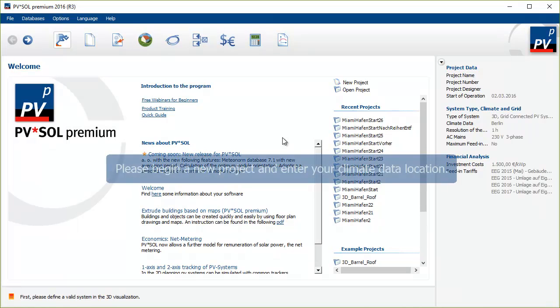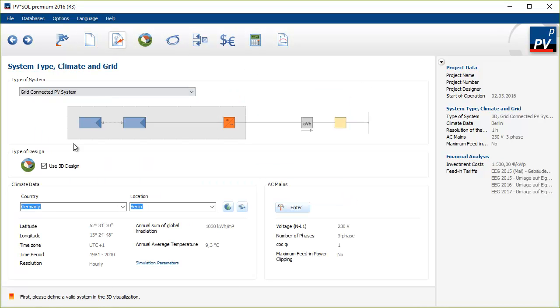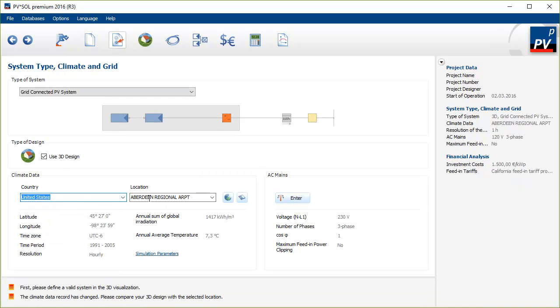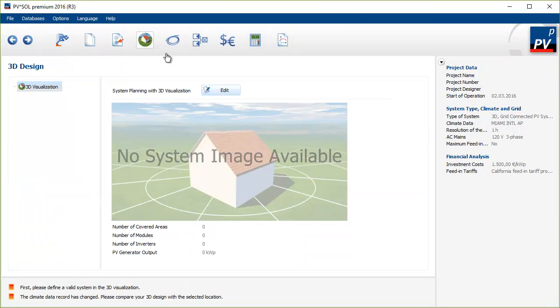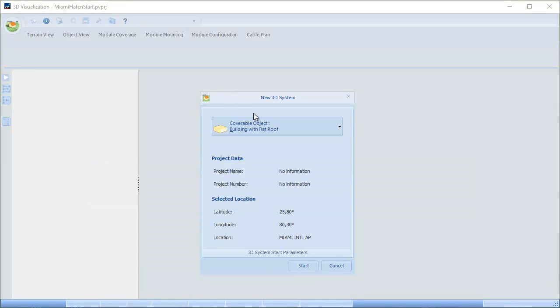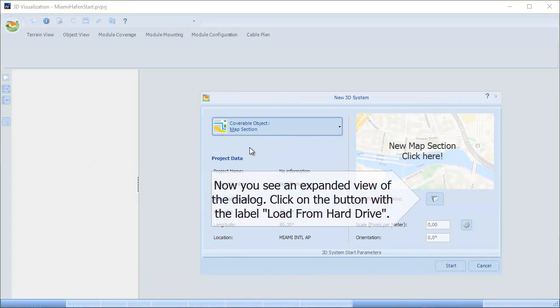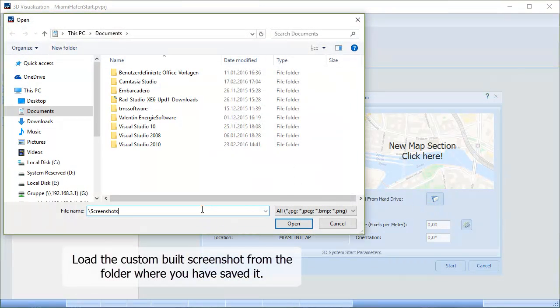So back into PVSOL Premium, you start your project off and make sure you've got the right climate location, and also that you'll be doing it in 3D. You also will set up your other adjustments later if necessary in the program. Main thing is to get into 3D, and the opening dialog where it says New 3D System, make sure the drop down you choose is Map section, and then to use the image you've just captured you need to load from hard drive and navigate to wherever you saved that screenshot.